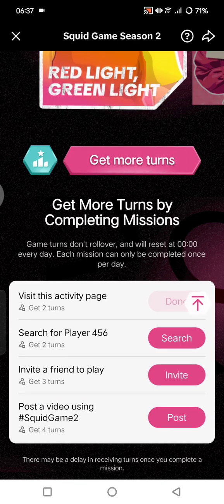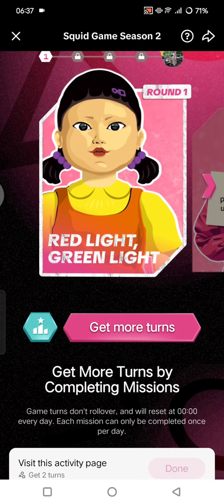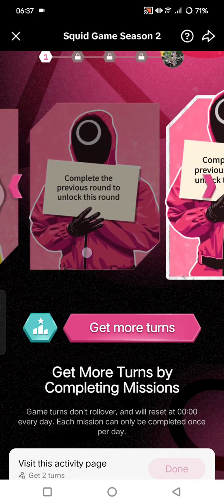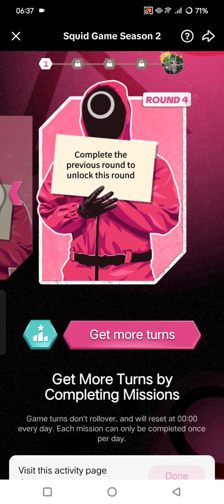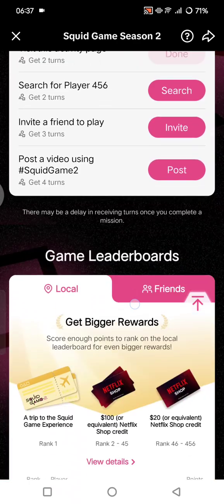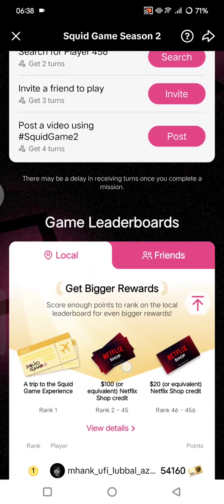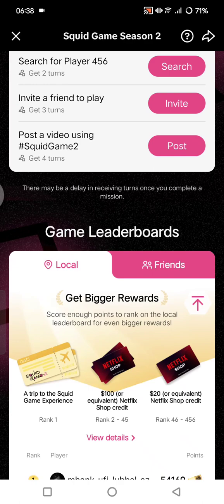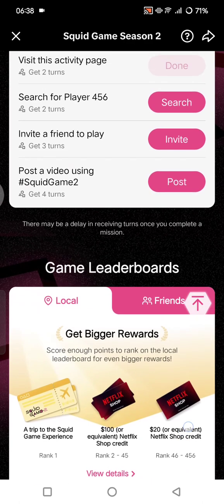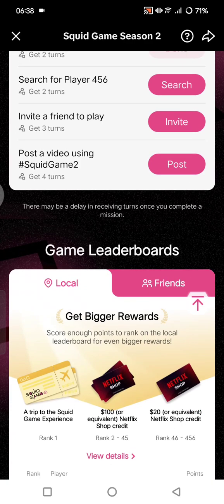And also if you play more games in here, so you can see this is round 1 and round 2. After you complete round 4, you'll get these rewards. Okay, besides the number, if you rank 1, you can get a trip to the Squid Game experience. And if you rank 2 up to 45, you can get a 100 Netflix shop credit. And lastly, when you rank 46 until 456, you can get a $20 Netflix shop credit.